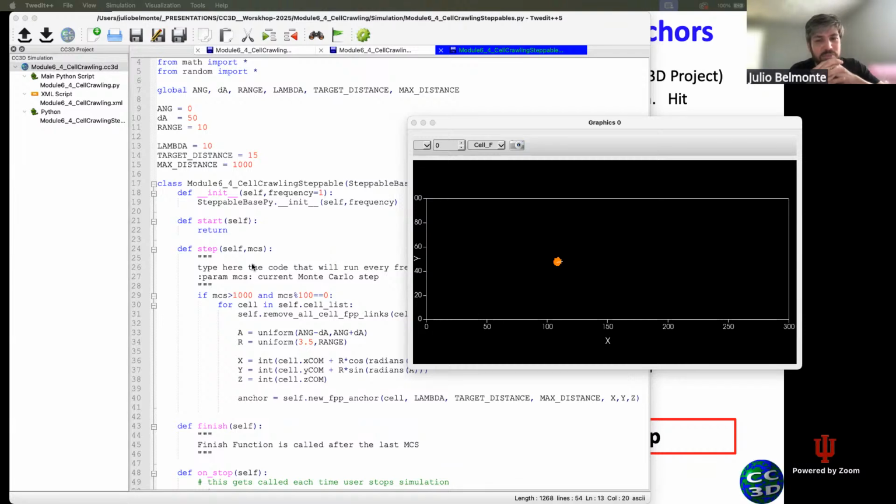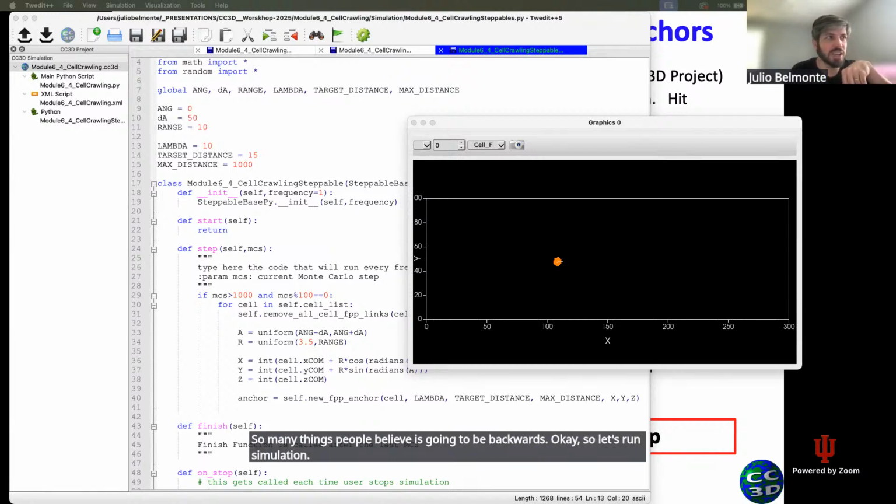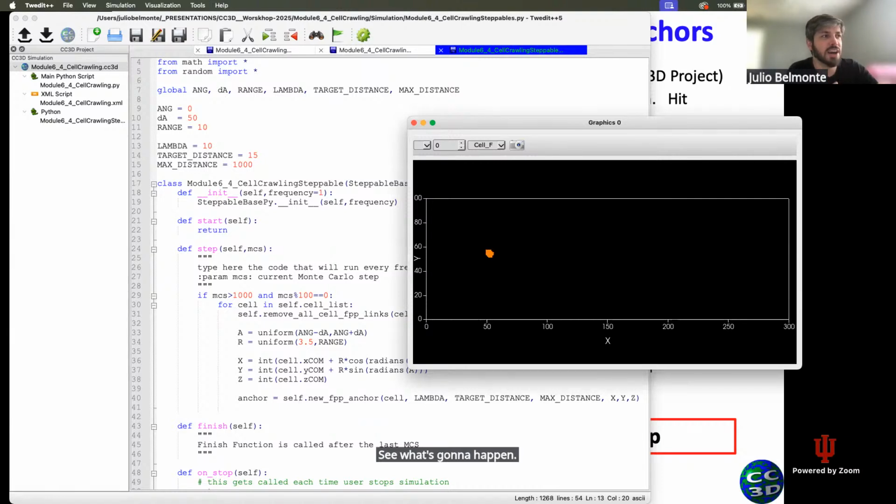So people believe it's going to be backwards. Okay, so let's run the simulation and see what's going to happen. If nothing happened right now, it's going to create a link.